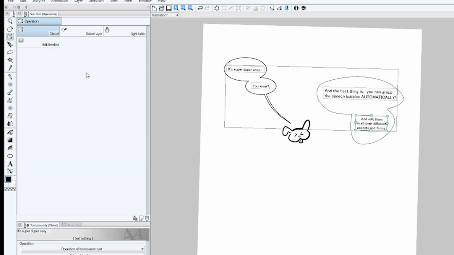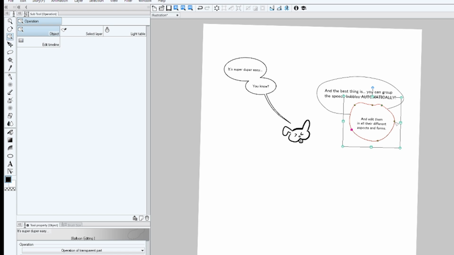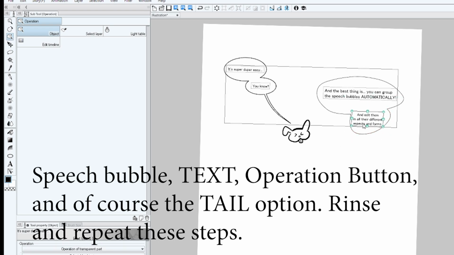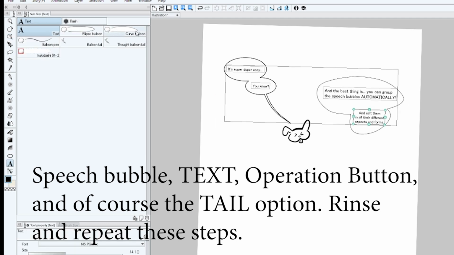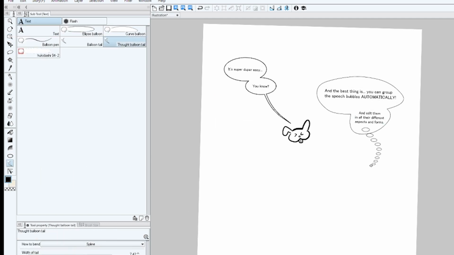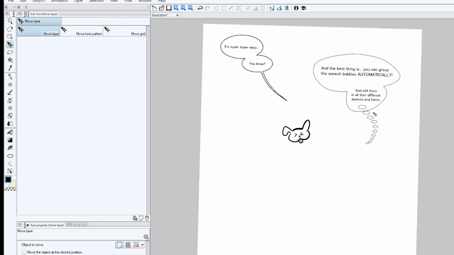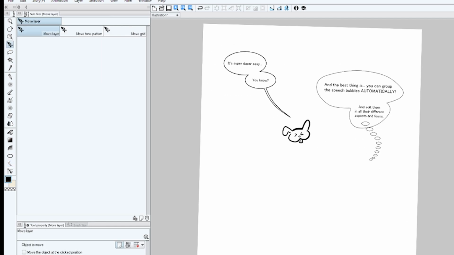Move it around as an object if you want to with the operation tool. And yeah, speech bubble, text, operation tool. And that is like everything you need to do. Just rinse and repeat those options. And those are all available in the left-hand menu bar.